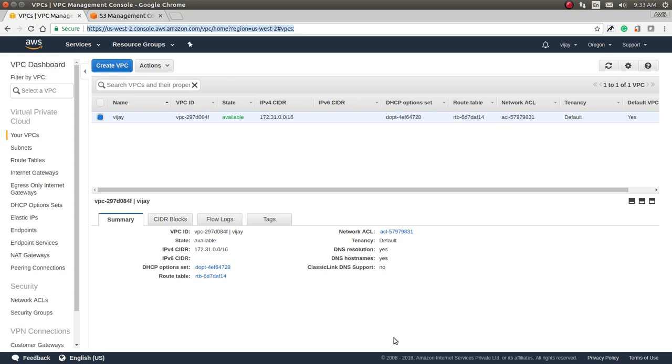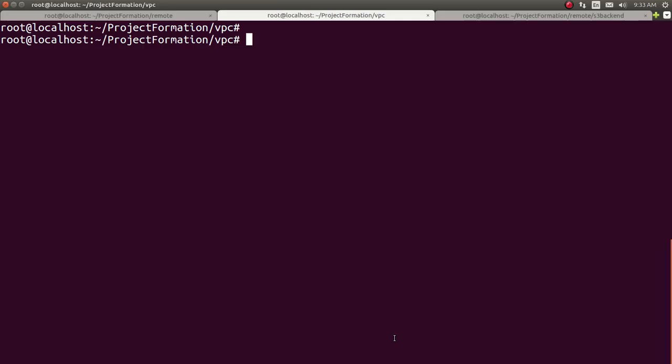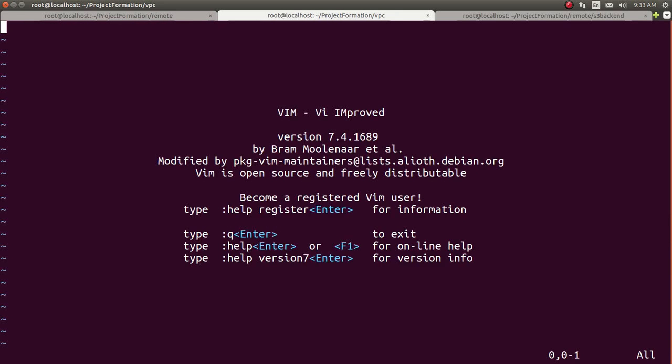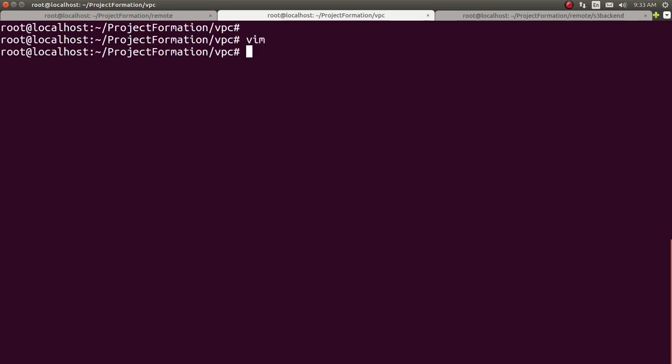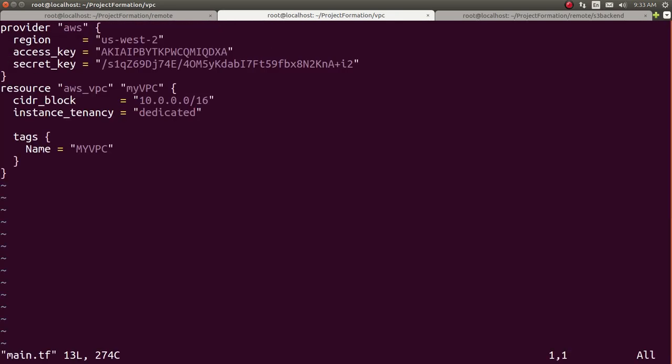Terraform script in this session. So let's start. Okay, so this is my script here.